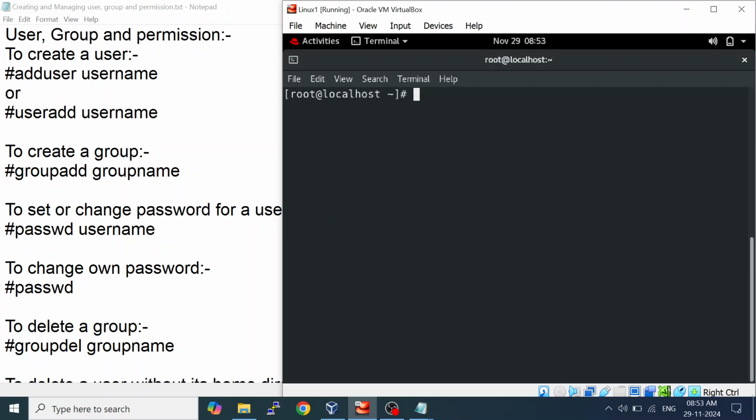Okay, so what I will do? userdel space Ravina, including -r. So -r means I want to delete everything. Three things were created at the time of user creation: user, group, home folder. I want to delete all three, then I will use -r.